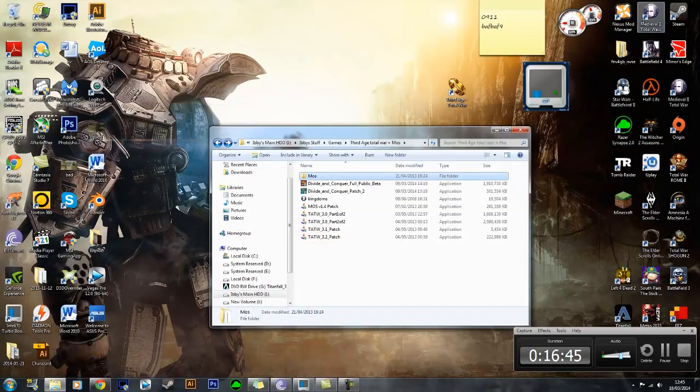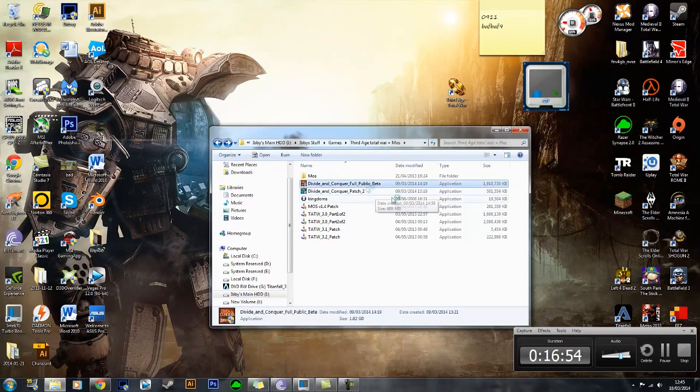So once you've done that, you'll have two files that look like this. The first thing you need to do is install Divide and Conquer full public beta. Now it's really simple again. All you need to do is, just like MOS, find where your installation of the game is and install it there.